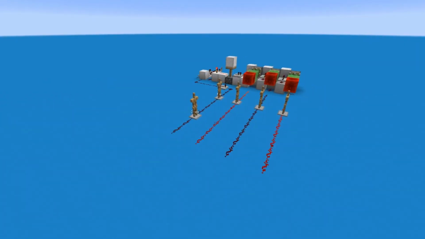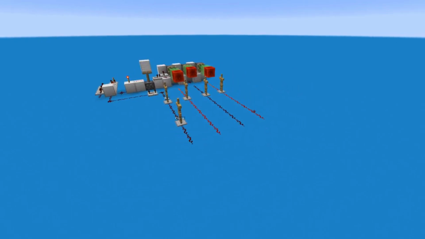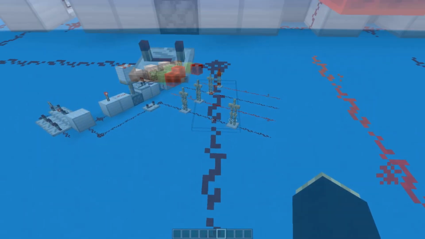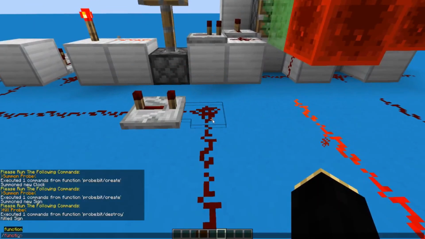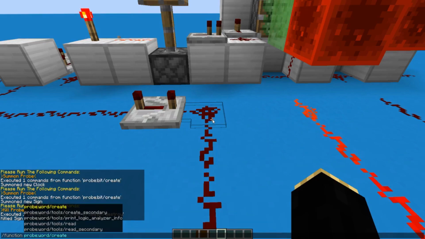Now sometimes you don't just need to know the state of a single redstone wire, but in fact the state of a group of redstone wires. For this we have a different kind of probe, which I've called a word probe. To summon this, once again you're going to stand on a redstone line and type the command function probe word create. It's important when summoning this command, however, that you stand on the least significant bit of the bus that you're trying to probe.